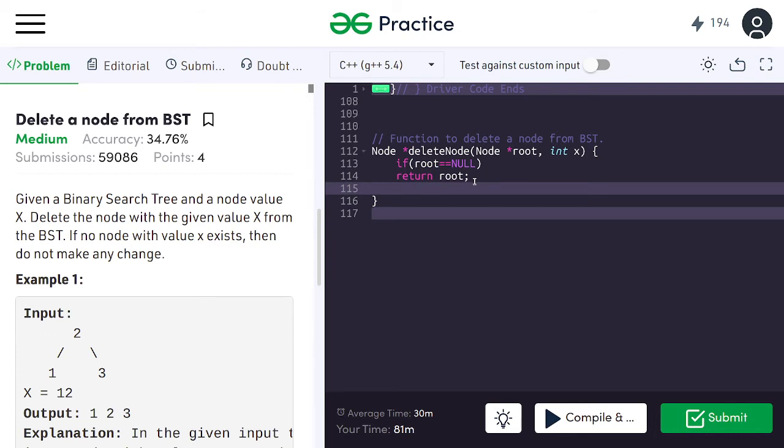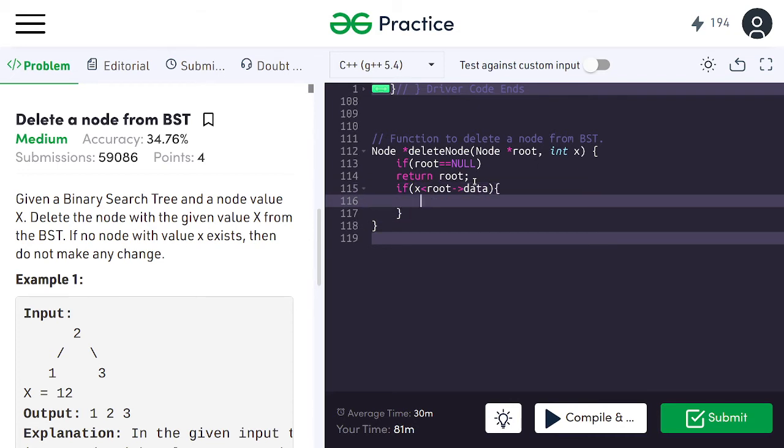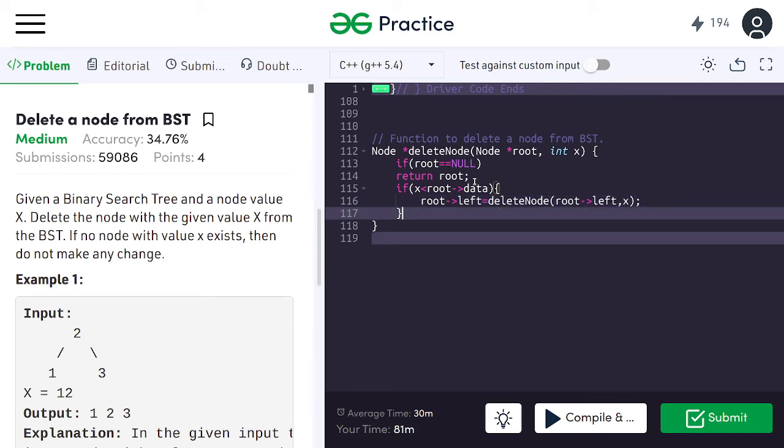One is that if x is less than the root dot data, then we know that it would be on which side? Suppose x is smaller than the data, so it would obviously lie on the left hand side because the left hand side has values less than that. So root dash left will be equal to delete node, root dash left and then the value. We would simply say that this value is not present here, so just go to that side.